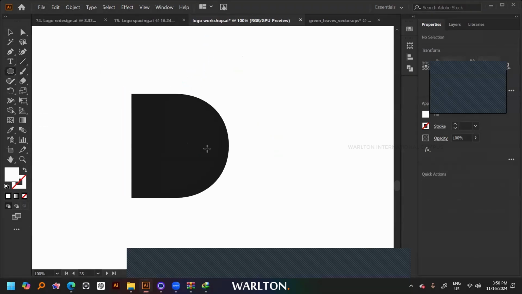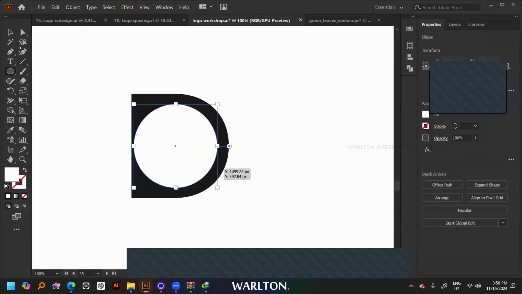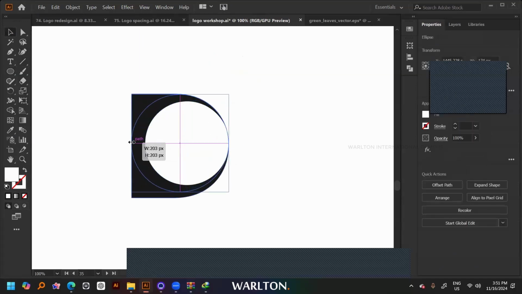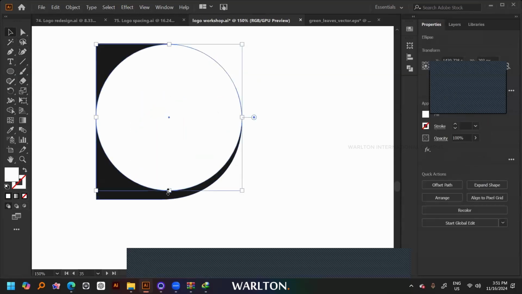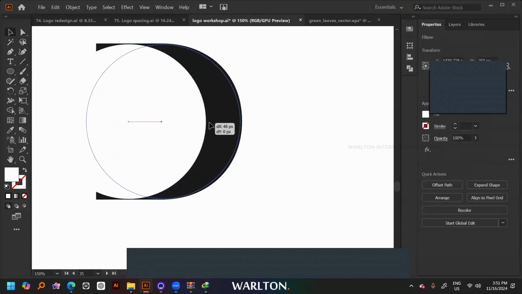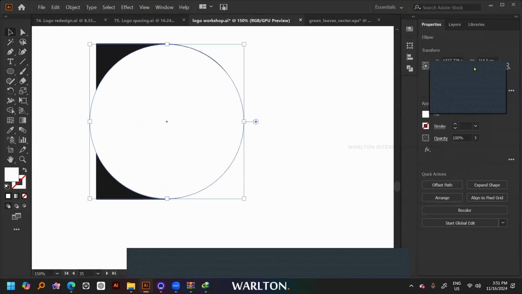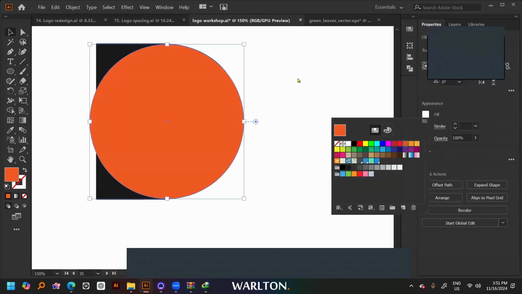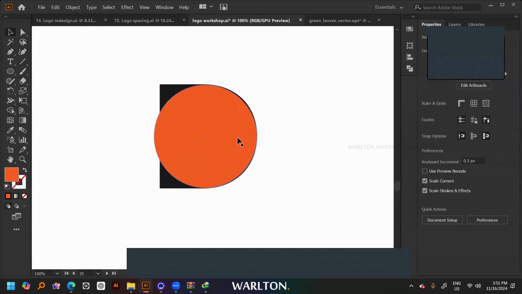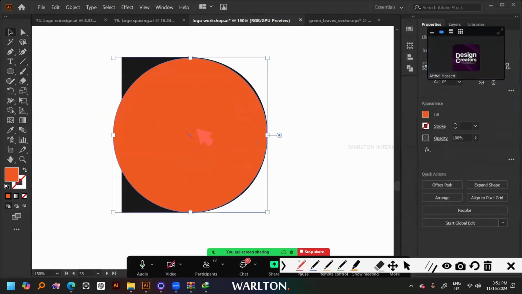first of all, I'm going to create a circle like this, and I'm going to match the circle to the shape of the D. Is it matching? Yeah, somewhat. It doesn't have to be accurate. I'm also going to change the color of this so we can see clearly what's going on. So the center of this circle is right here. This is the center of the circle.